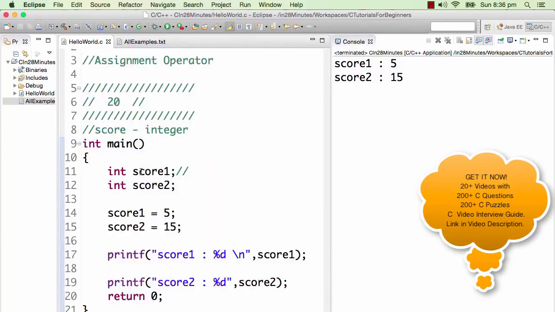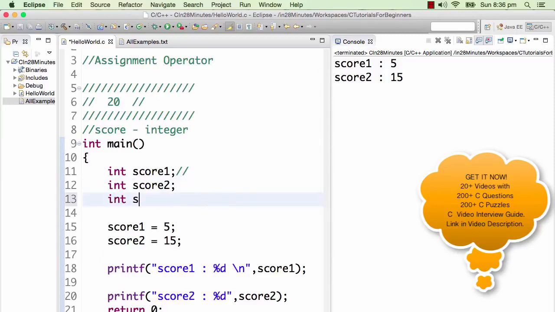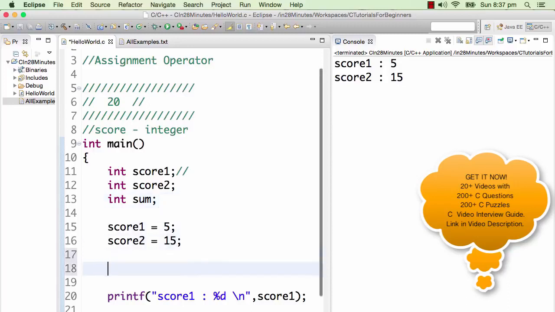Now, I would want to add both the scores and I would want to put it in a different variable called sum. So I'm creating a new variable, int sum. In sum, I would want to put the sum of score 1 and score 2. How do I do that? The way I do that is sum is equal to, what is the value that I would want to put?